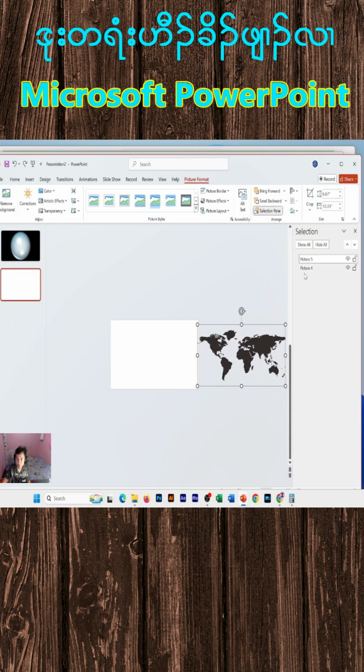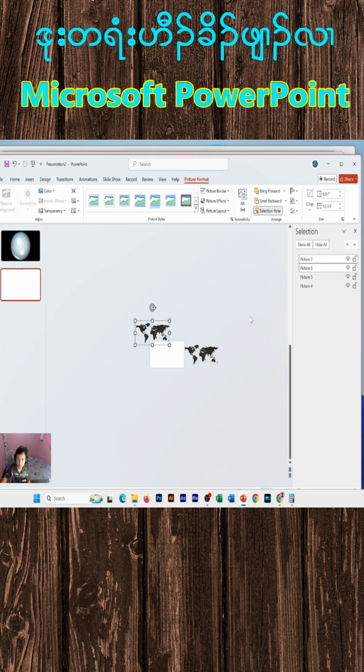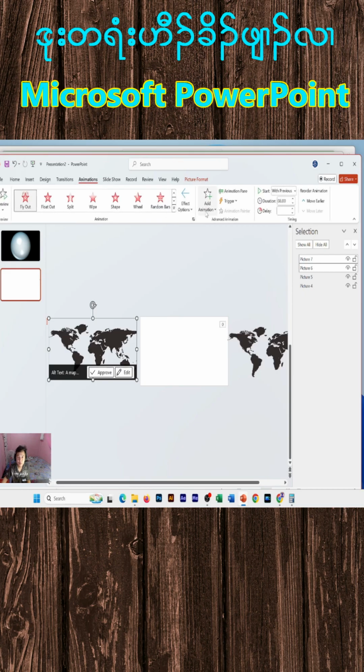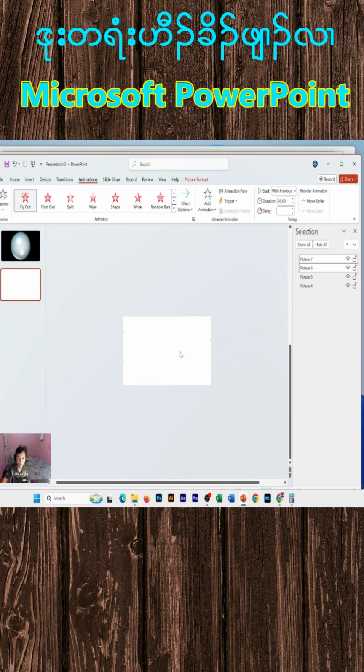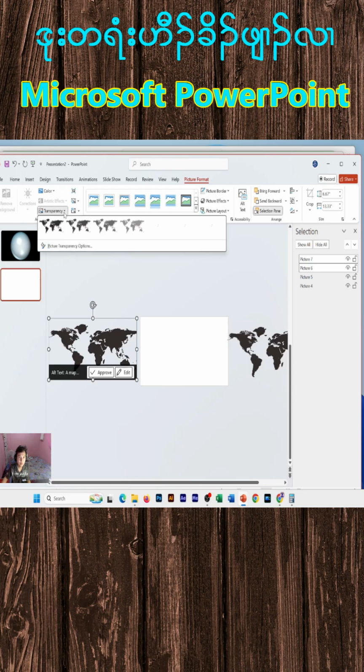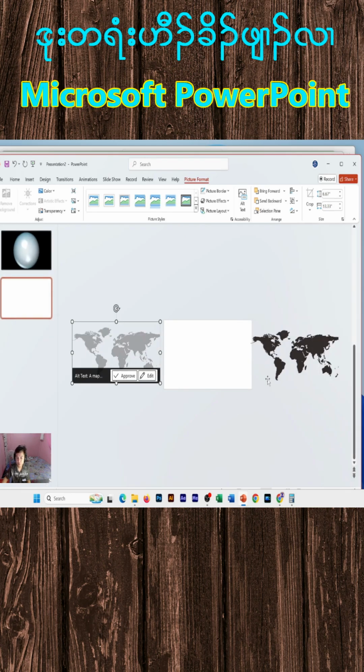Okay, we close it, and then we go to Picture Format and open the selection pane again, and we select both pictures and press Ctrl D, and then move it to the left. We zoom out a little bit. Okay, we move it to the left like this. Not bad. And then we change the animation direction from left to right. Okay, like this. And we also change the transparency to maybe around 80%. It looks good.